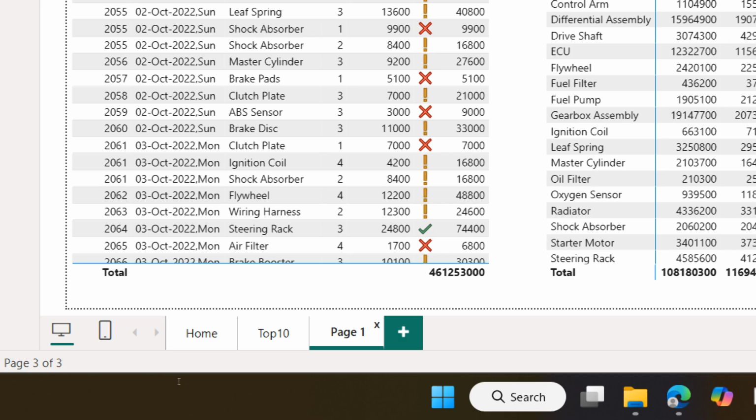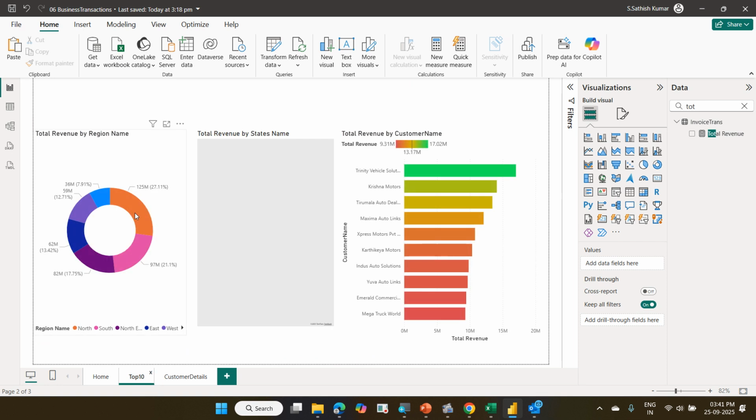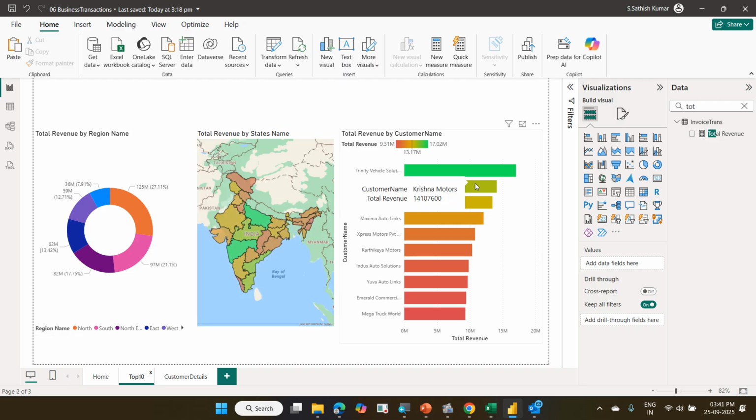Now we are going to link this page to another page. Filtering within one page is very simple. When I select this pie chart or donut, this chart filtering interaction is very simple. But how can I interact from one page to another page? For example, let me come to this page.